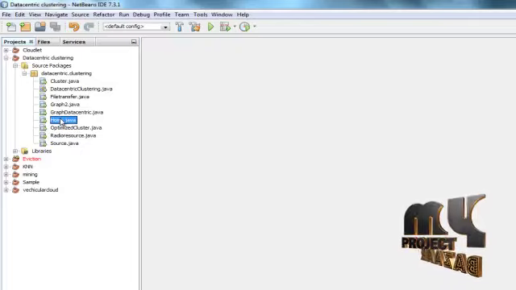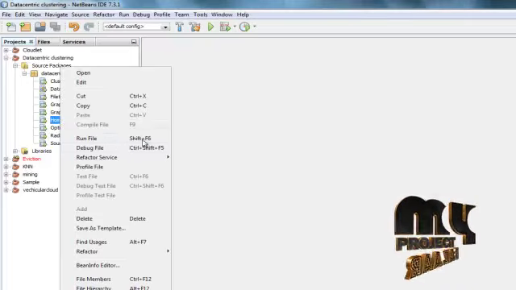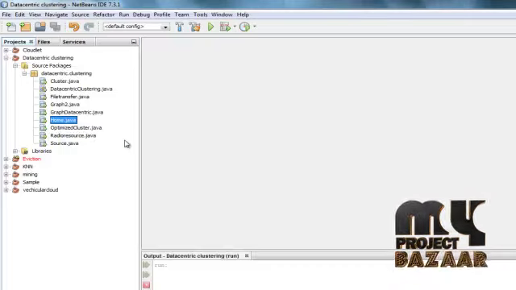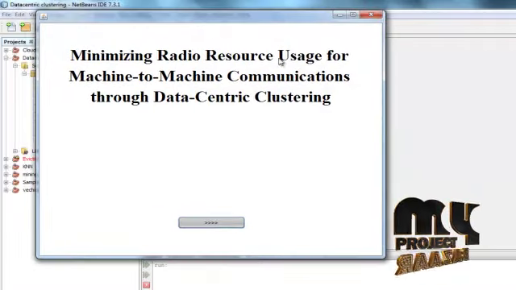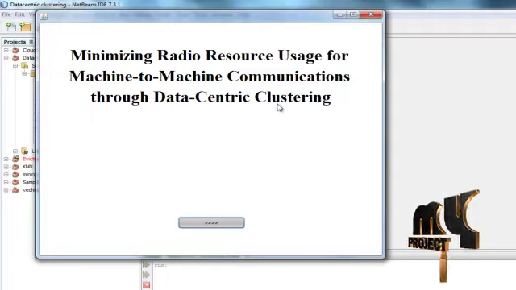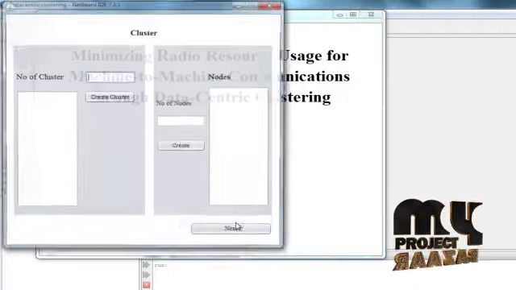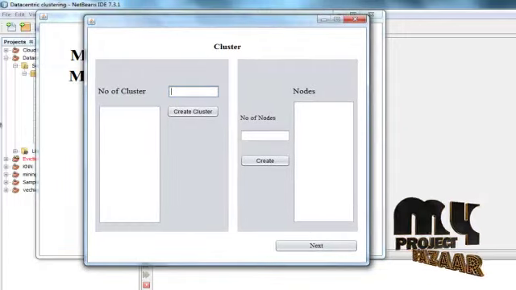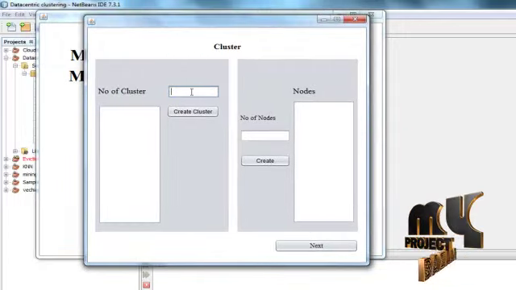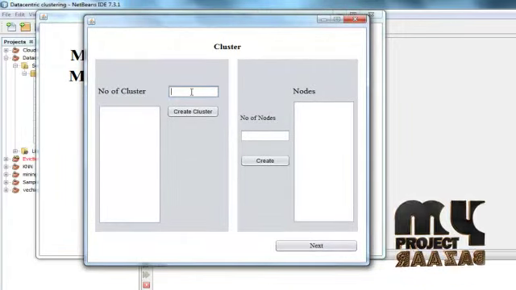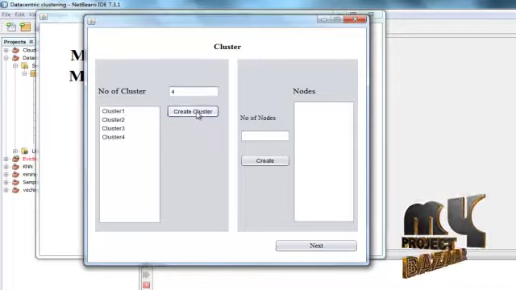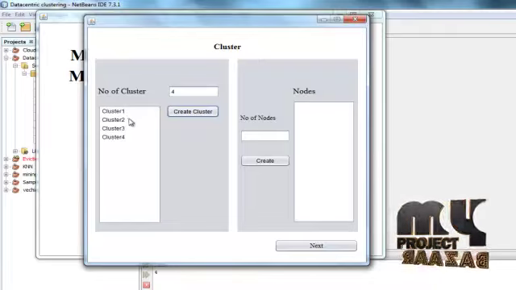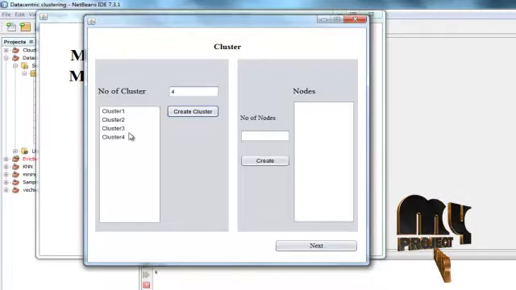This is our project demo. Just right click on the home and run the file. We'll get our first screen, Minimizing Radio Resource Usage for Machine-to-Machine Communication Through Data-Centric Clustering. This is just our title. Let's start. In this frame, we need to create a cluster. First, we need to decide how many clusters we need. I just create 4. Cluster 1, cluster 2, cluster 3, and cluster 4 get created.